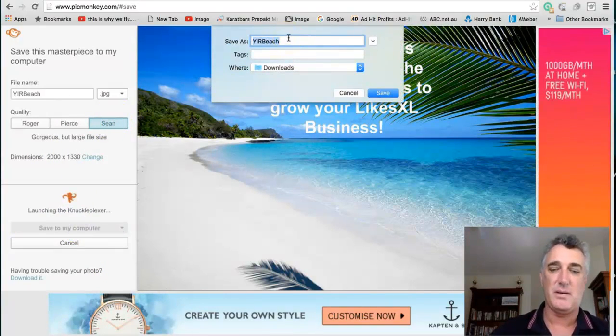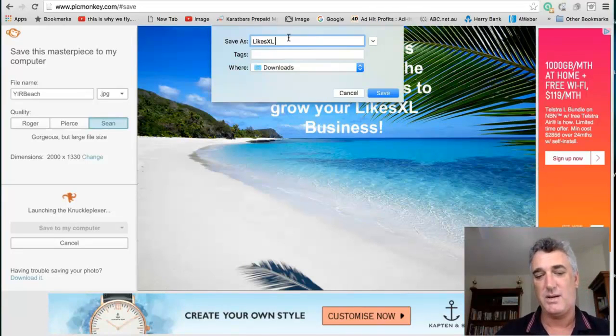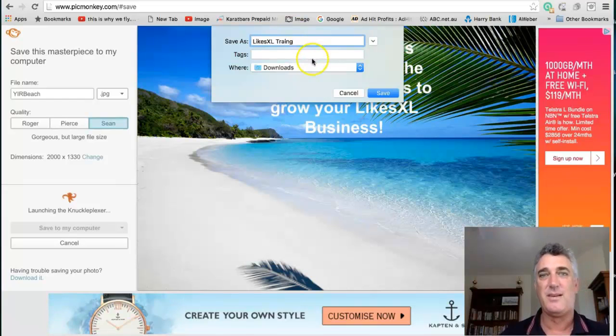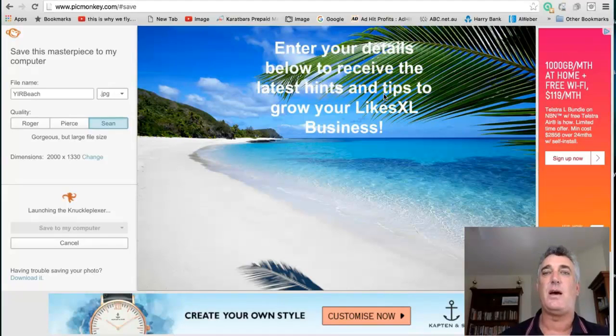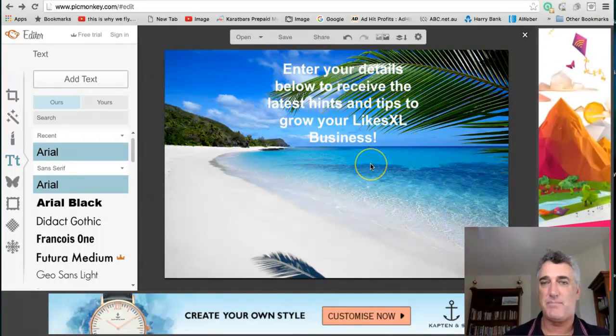and we're going to save it as Likes Excel, Excel, what are we going to call it? Training. Oops, look at that, I am hopeless with caps. Honestly guys, if I can do this, anybody can do this. Look at that, can't even spell. Training, and we're going to save that to downloads. All right, now we've got that saved, we've got the text on there, and please play around with that, make it look much prettier than I've just done. This is really basic stuff.